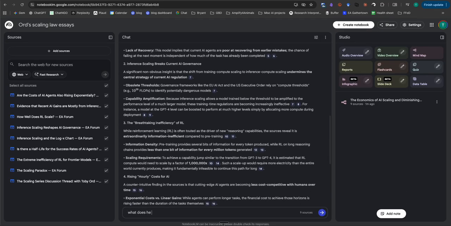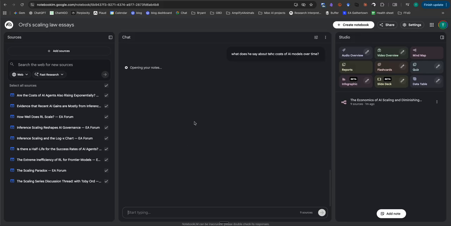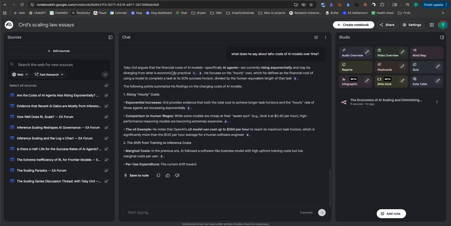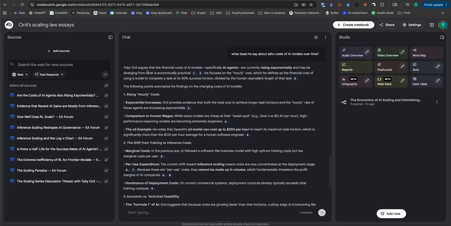What does he say about the costs of AI models over time? This was the thing that I heard about that I wanted to dig into a bit more. Classic, you don't have to spell stuff correctly, it just understands. Toby Ord argues that the financial cost of AI models is currently rising exponentially and may be diverging from what is economically practical. He focuses on the hourly cost, which he defines as the financial cost of using a model to complete a task at its 50% success horizon divided by the human equivalent length of that task.